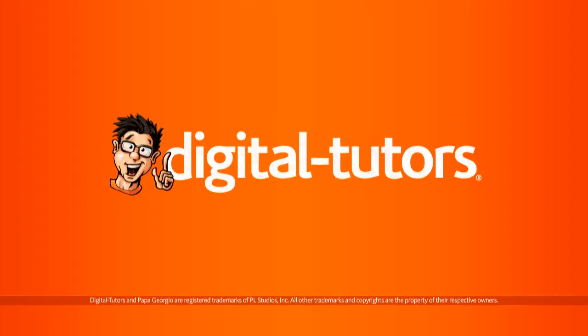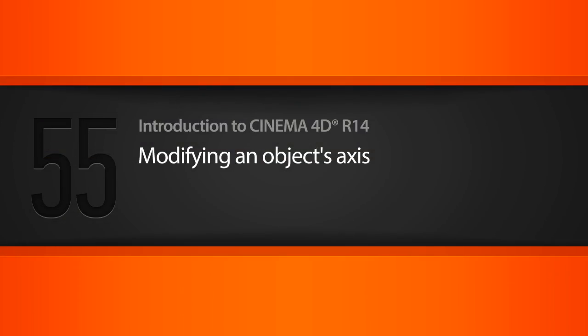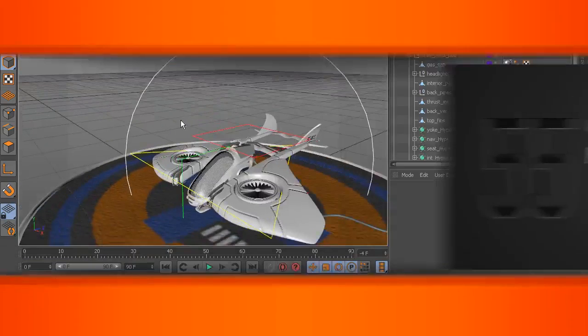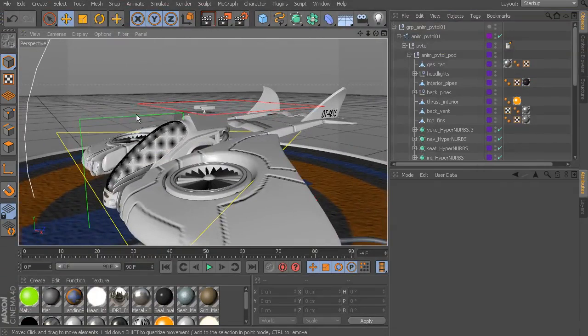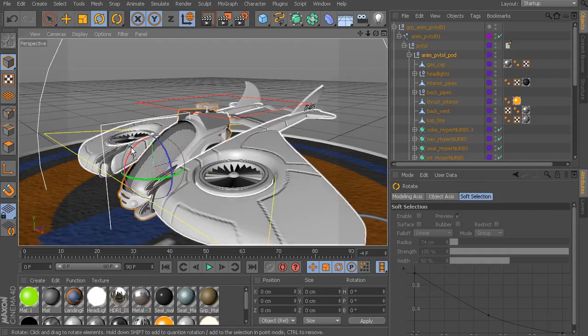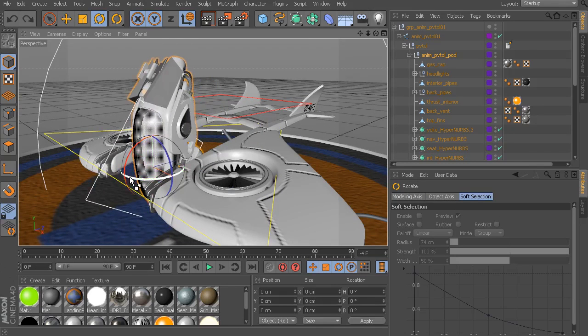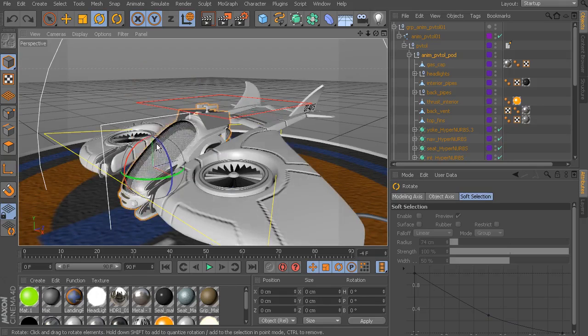In this lesson, we will learn how to modify an object's axis. An axis is simply the point at which an object pivots from. So we saw in the previous lesson we had an issue with our pod control, and that when we rotated, it rotated from the wrong axis. Thankfully, in Cinema 4D, we have ways to fix this.